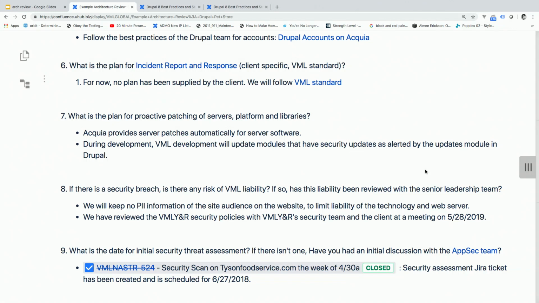What's the plan for incident report and response? This might be specific to us, but we always like to have a plan for what happens when we wake up in the morning and see on the U.S. news website or something that one of our big clients got hacked. What are we going to do? So we have a checklist, and we make sure we review it and talk about it with the client.